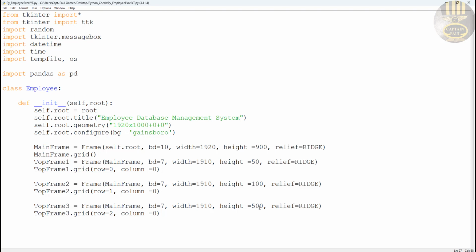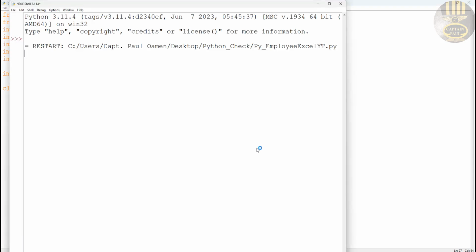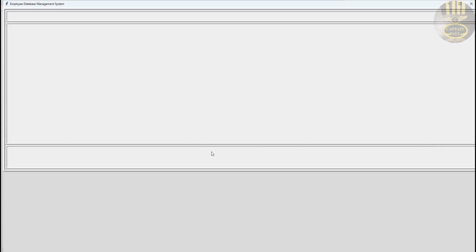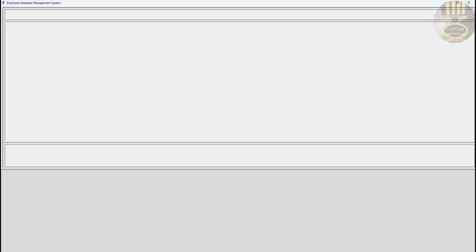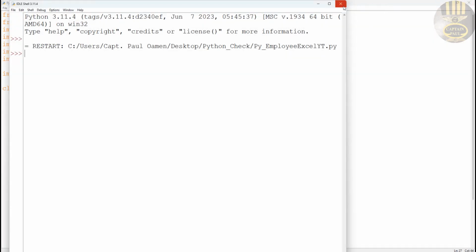I want this to be the one that we house all of the text. So I can make this 500 and I change this one to 100. And let's run it and see again. 5, 1. Okay. All right, let's take it from there.